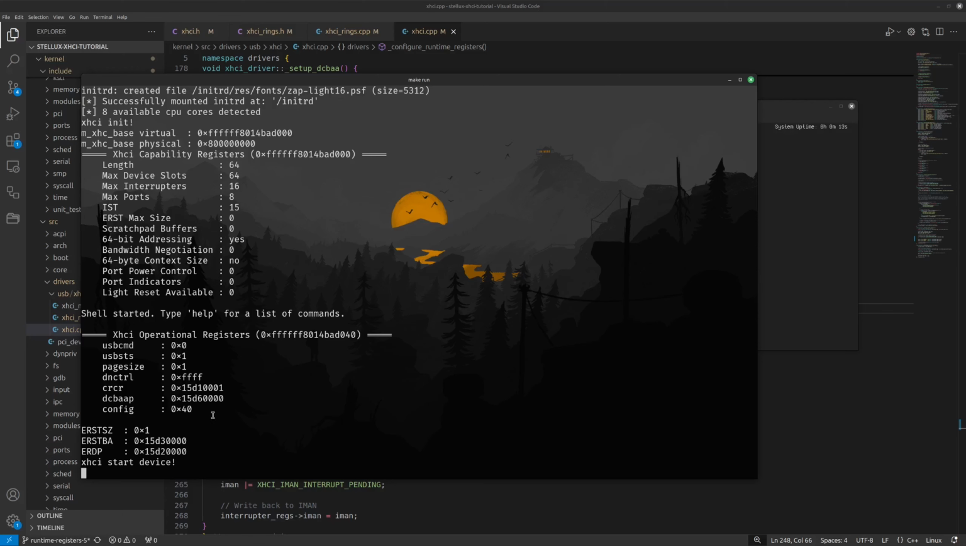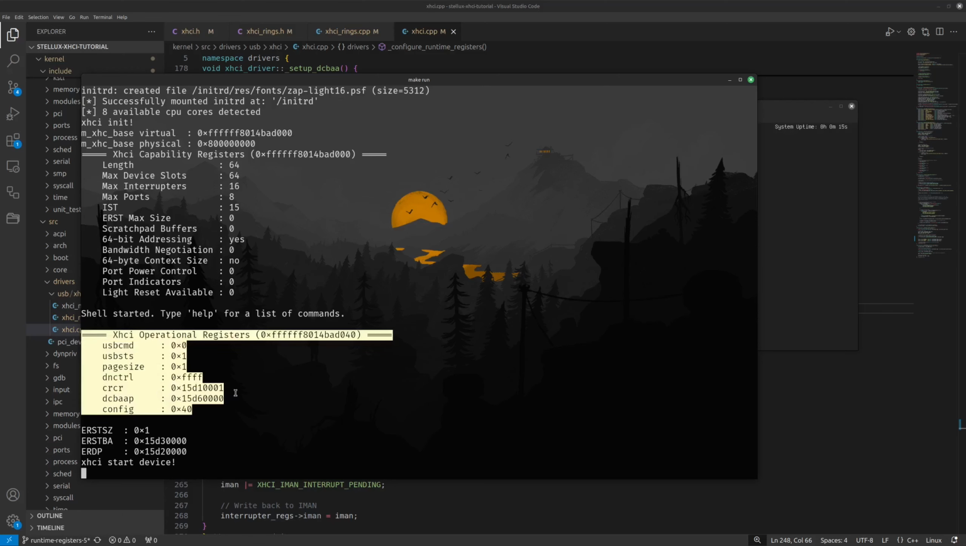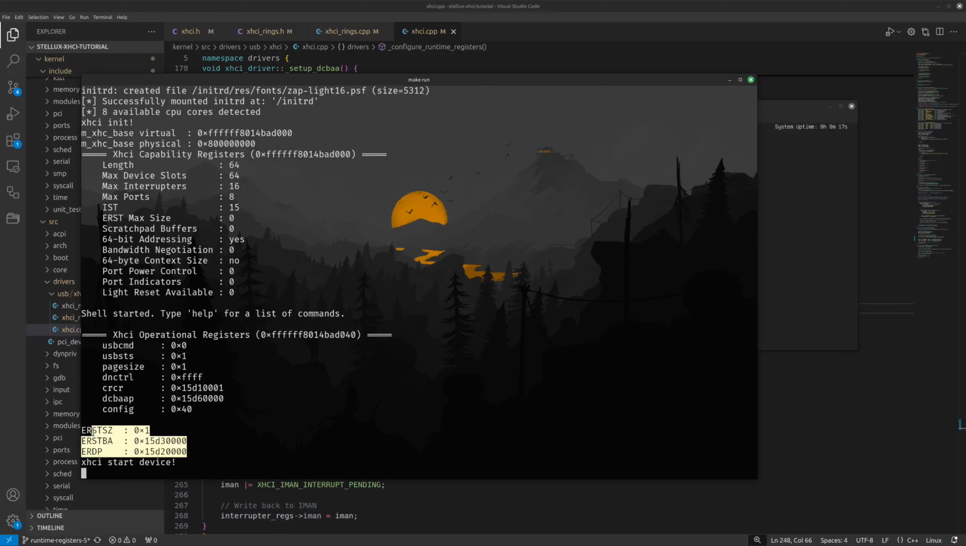This is a huge milestone because we are now done configuring the controller, and in the next video we will write the logic to actually start it back up. This will allow us to receive interrupts, check for various port events, and start communicating with the controller, so tons of exciting stuff is coming.